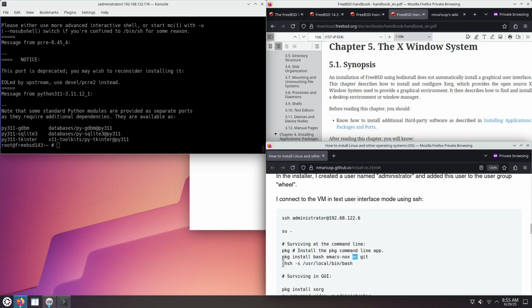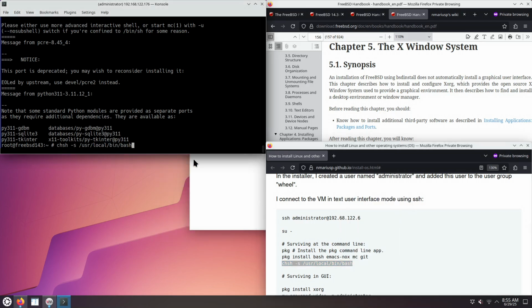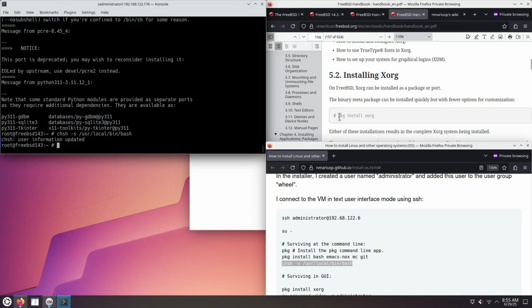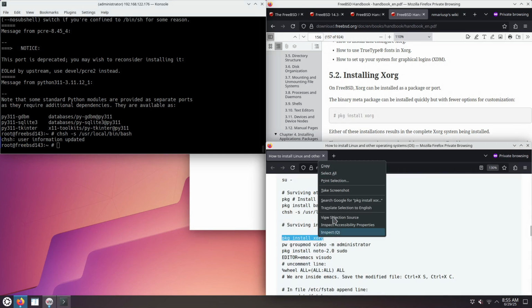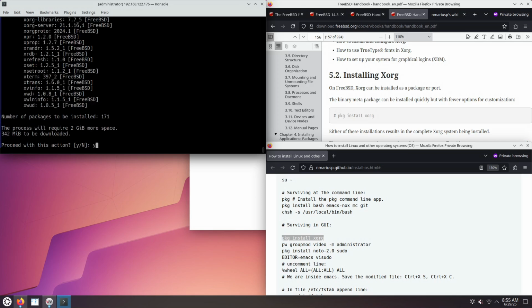As the user root, I'm changing the shell. So chsh -s and then the full path to bash. Bash was installed from binary packages, which get installed into /usr/local, similar to FreeBSD ports. Okay, and we're at this command line pkg install xorg. Y.